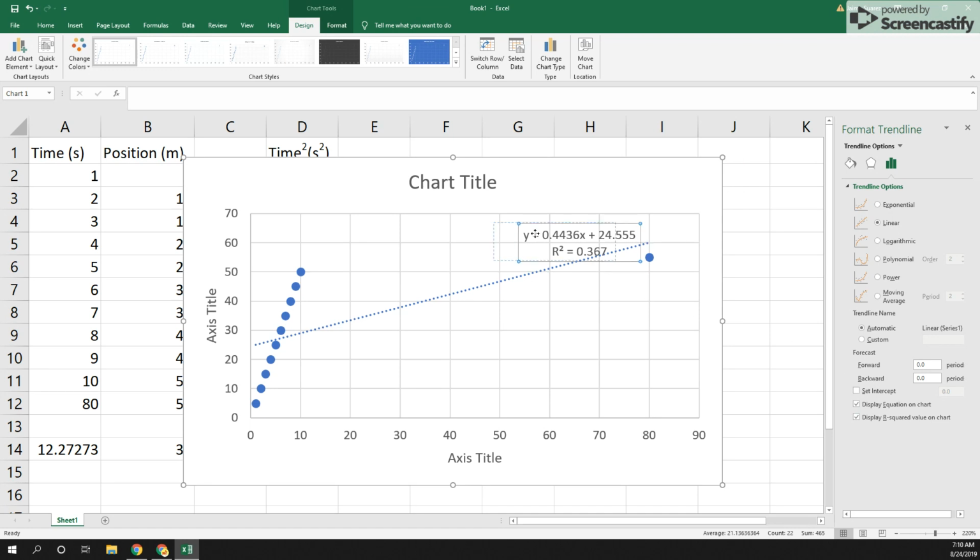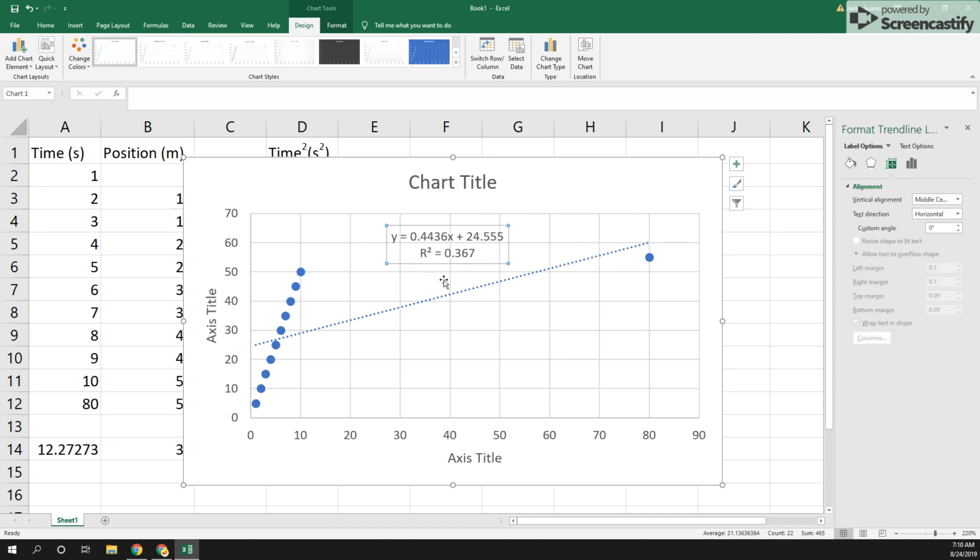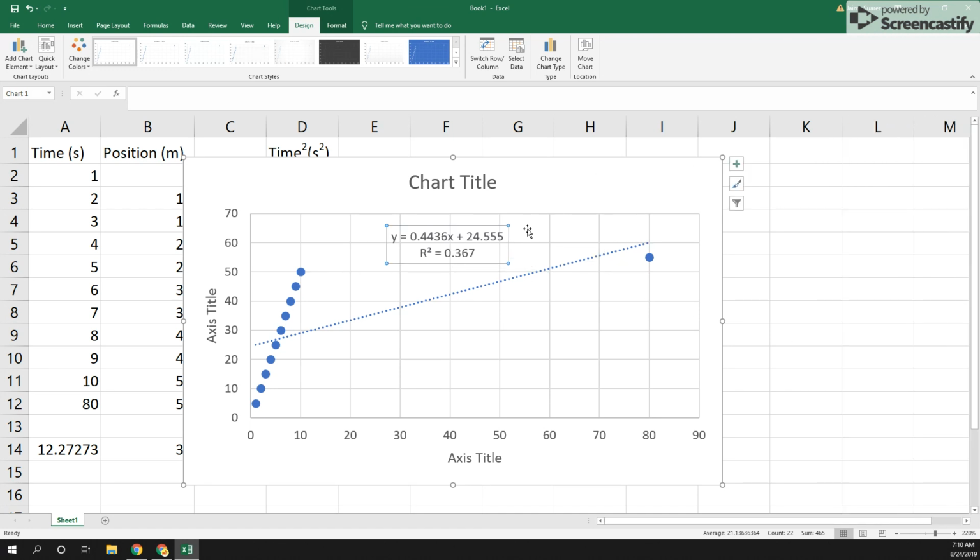You can see automatically Excel calculates for us this equation, the slope, the y-intercept, and this r-squared value. Don't worry if you don't know what an r-squared value is yet. We'll talk about that later. So we didn't have to take out our calculators and calculate the slope, do a linear regression, figure out what the y-intercept is. It's already done for us.